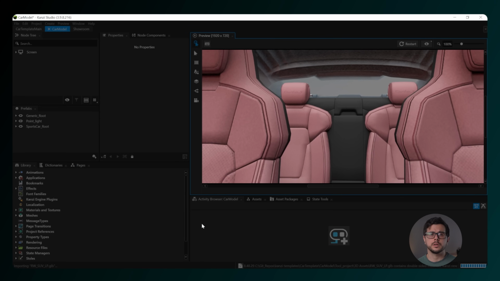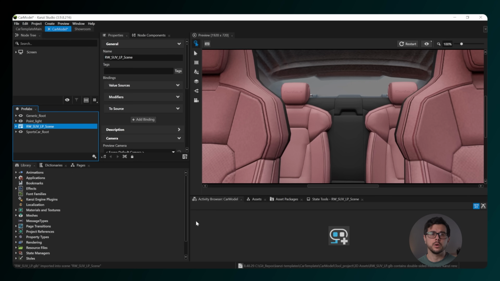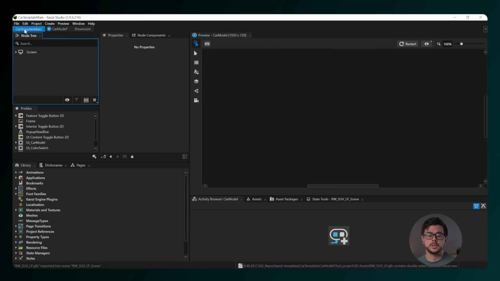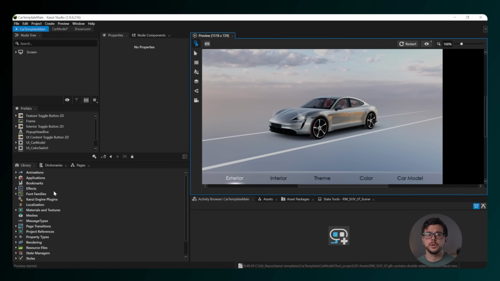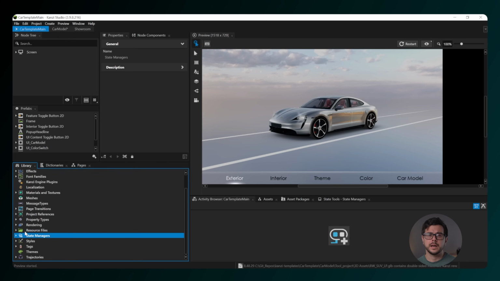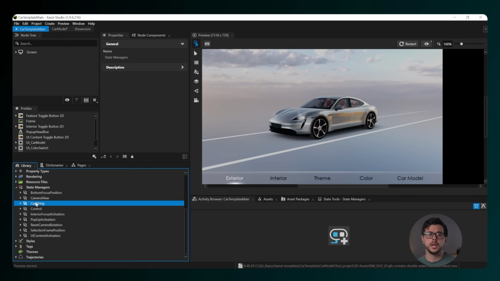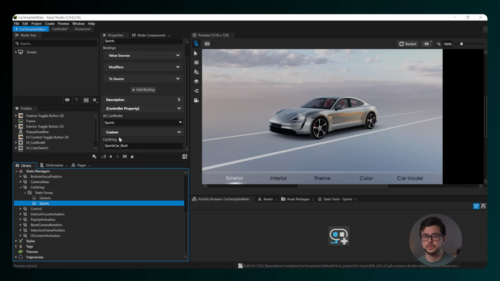Then switch to the Car Template Main Project tab and go to the Library section. There, choose State Managers, then Car Strain State Manager. Select the state where you want to use your car model and set the car strain property to the name of the prefab name in the car model project that you want to use.